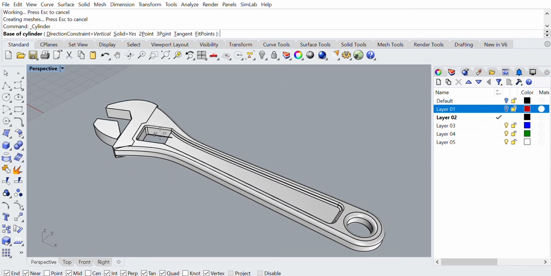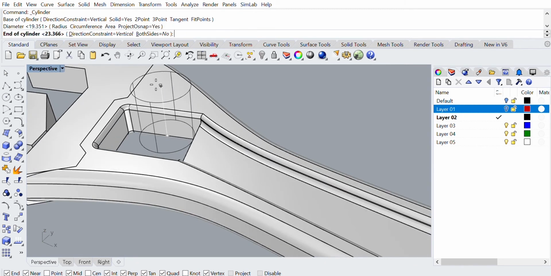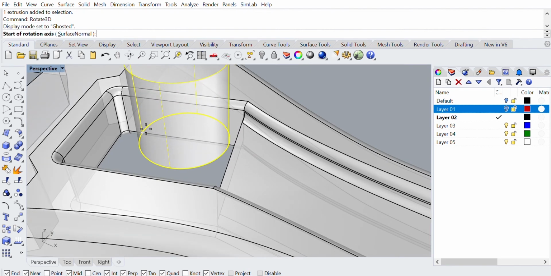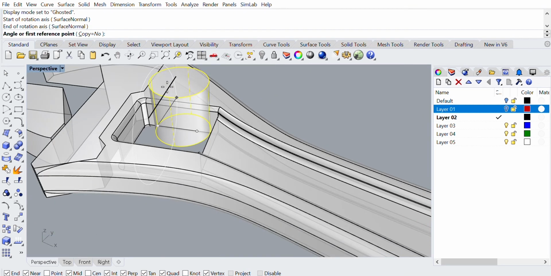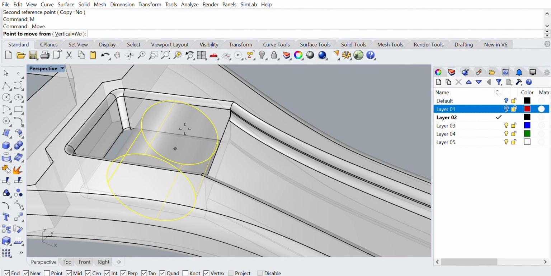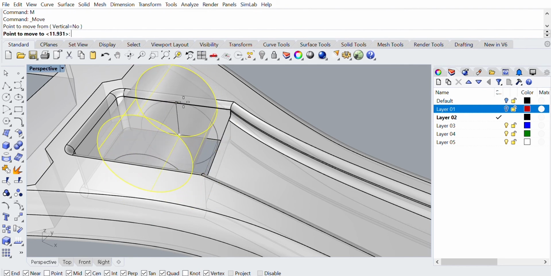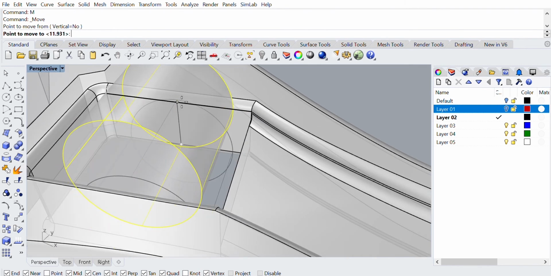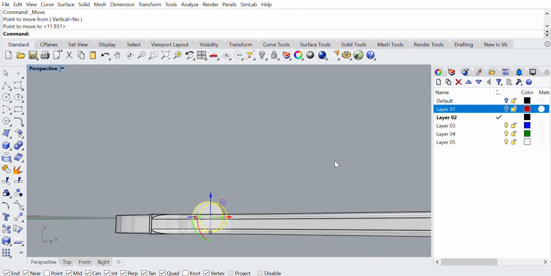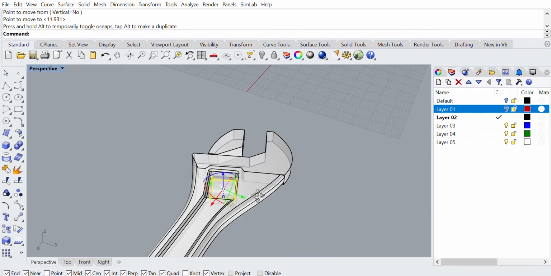I'm going to finish this model off with a cylinder to stand in for the screw of the adjustable wrench. I first created a cylinder in the space, then I'm using the command rotate 3D to rotate that cylinder along the axis of the side of my wrench. This makes sure that the cylinder is properly aligned in that axis. I am then using the move tool and the gumball tools to roughly place the cylinder in the right spot.